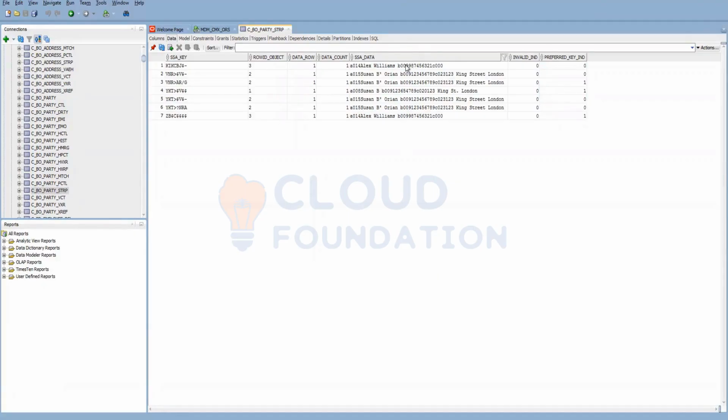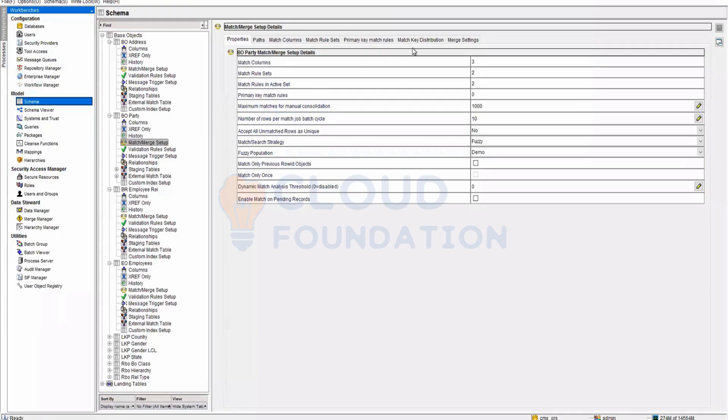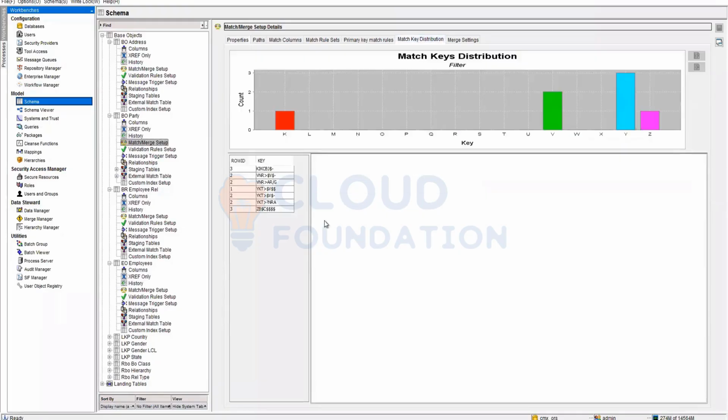The history ID was exact. It converted that into some other data, whereas all the other data was a fuzzy match. You can see the data is exactly the same which it was, and it will be creating the tokens out of it. These things, we can see it in match key distribution.